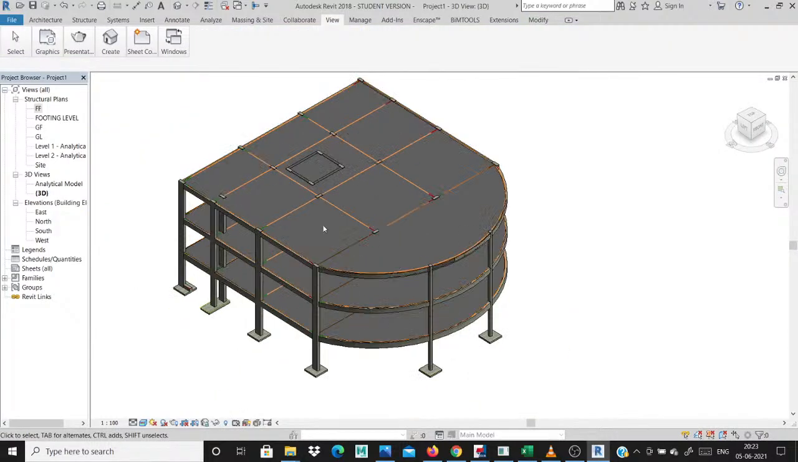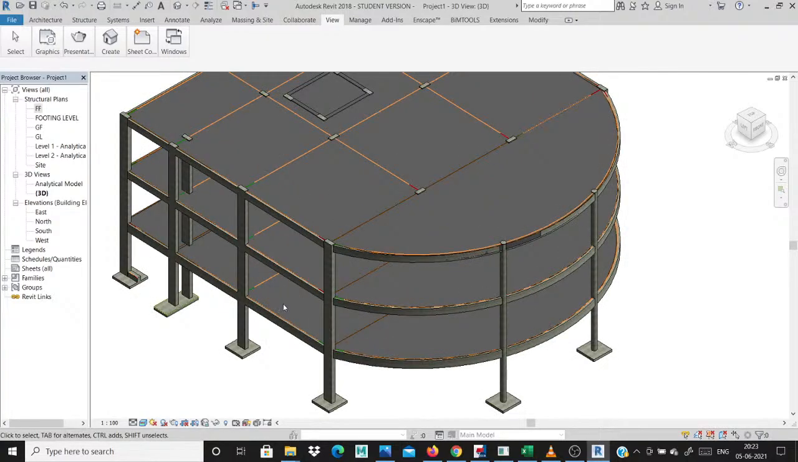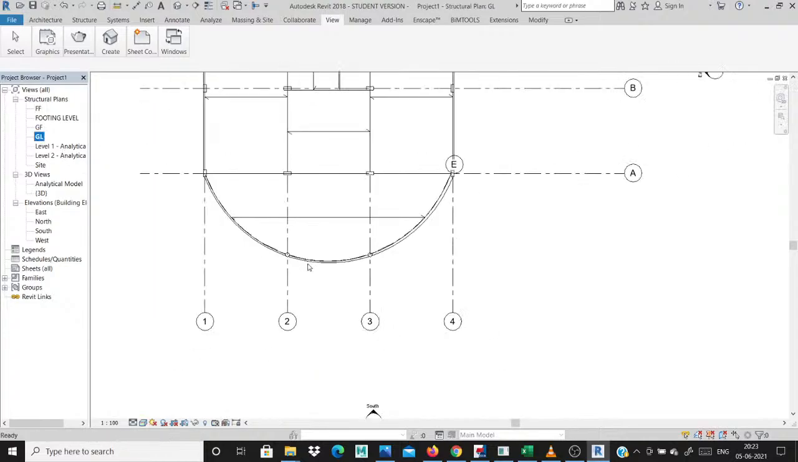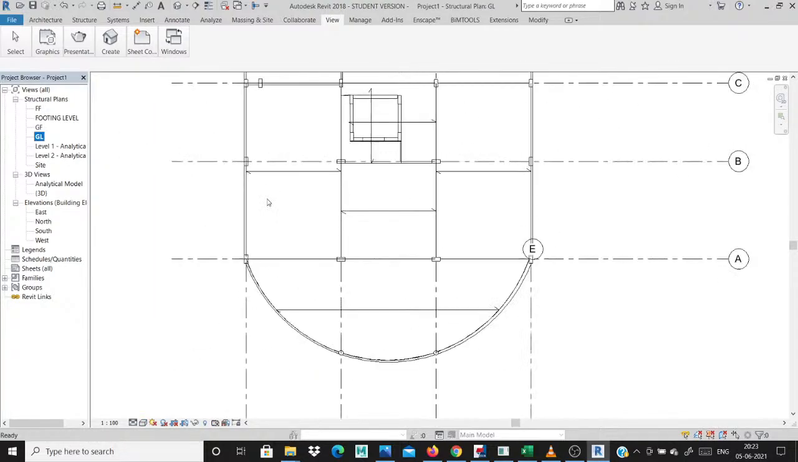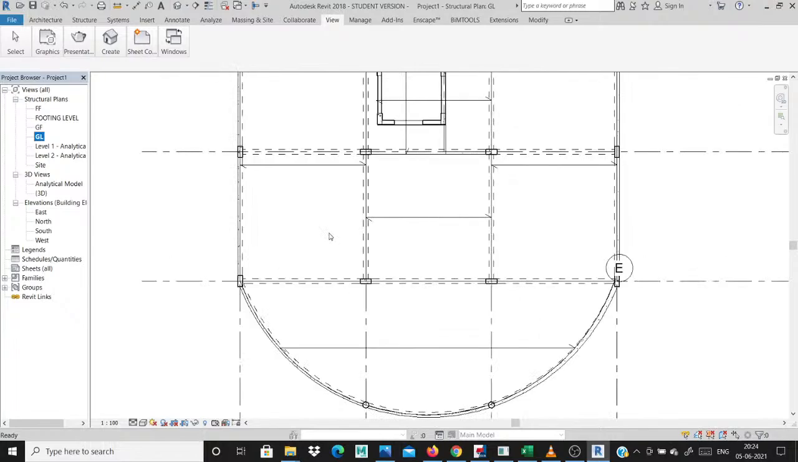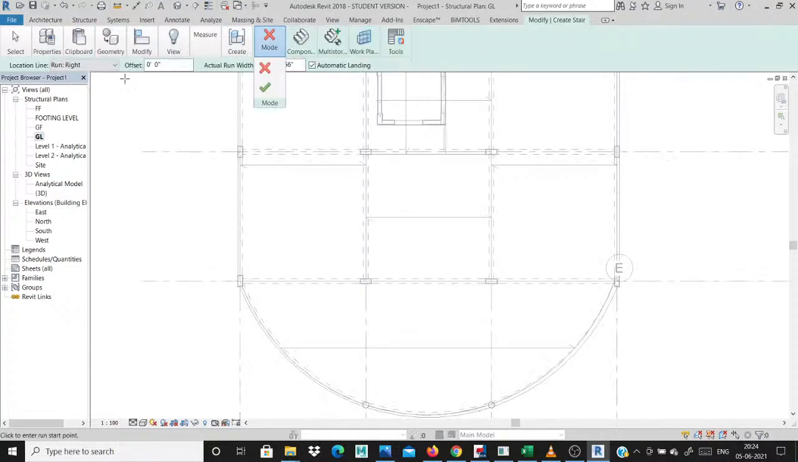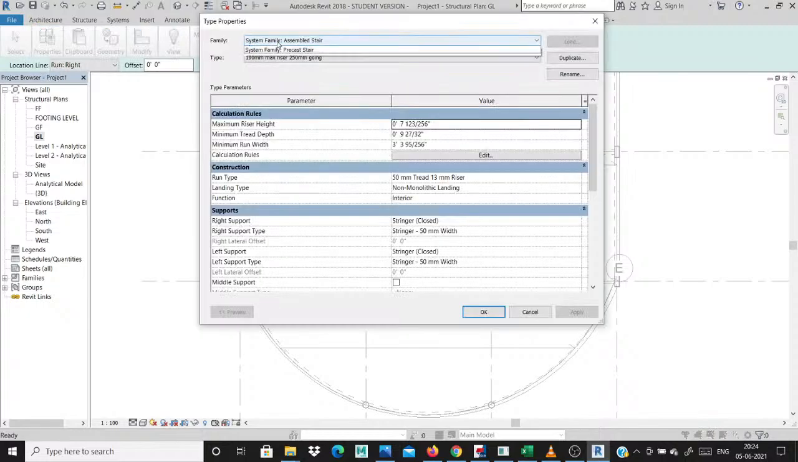Okay, simple procedure. I start from the ground floor to the first floor. In this area I create the staircase from ground floor to first floor. How to create the RCC staircase? Same process. Simply go to architecture, go to circulation, stair. You simply select that stair, then click properties, stair family, the cast-in-place stair.